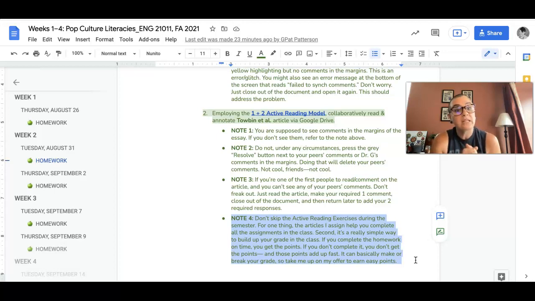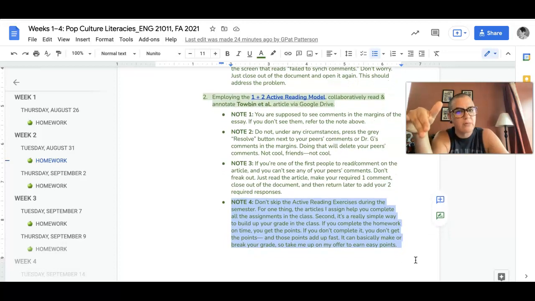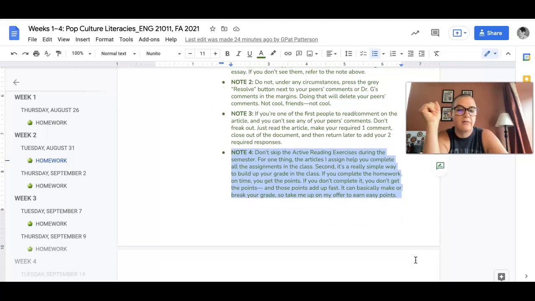And so what we really don't want is a situation where you're like, oh yeah, they were 2 points apiece and I totally didn't do them, because that's 18% of your grade. So don't do that to yourself, right? It's super easy. Just go ahead and do it. Don't skip these. All right. So that reminder is going to be throughout the semester, but just please don't forget, right?